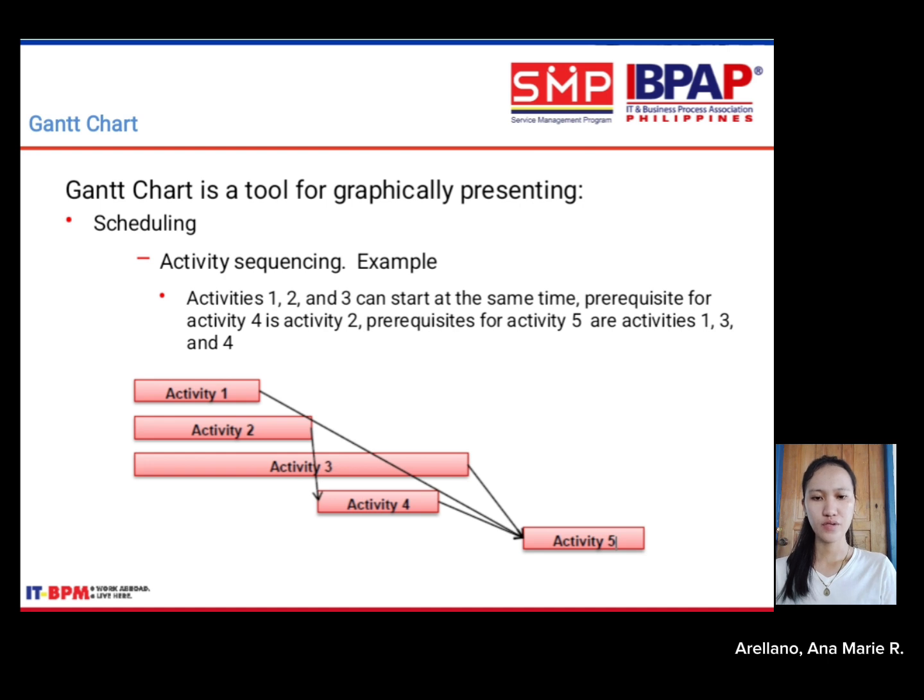Beyond dates and resources, Gantt charts physically represent activity sequencing, the order in which tasks depend on one another. The example notes: activities 1, 2, and 3 can run in parallel, simultaneously. Activity 4 requires activity 2 to be completed first, a direct predecessor.